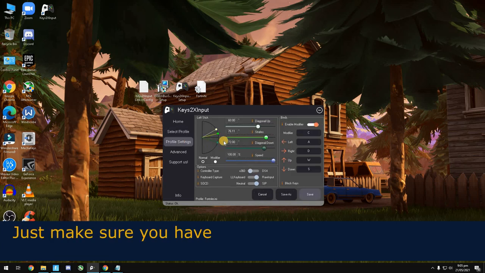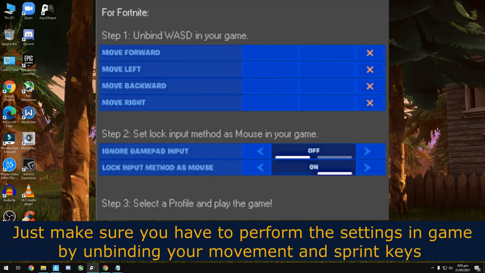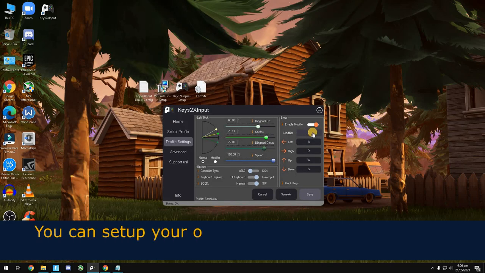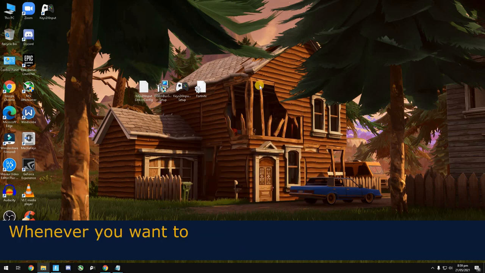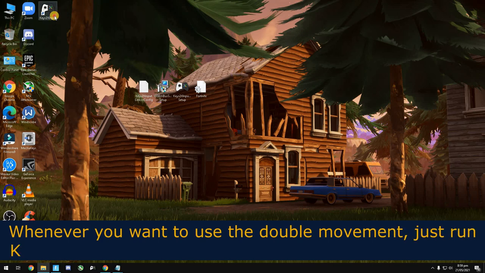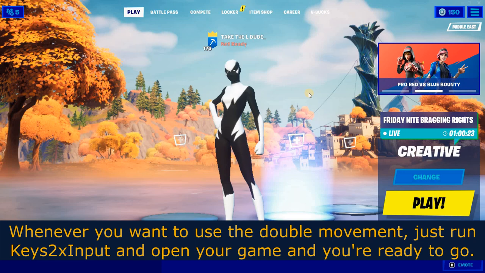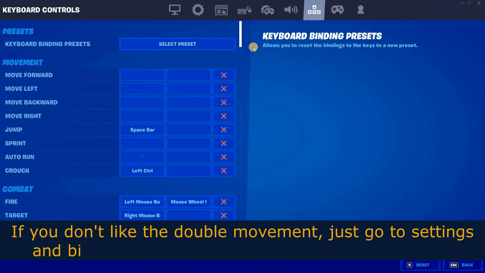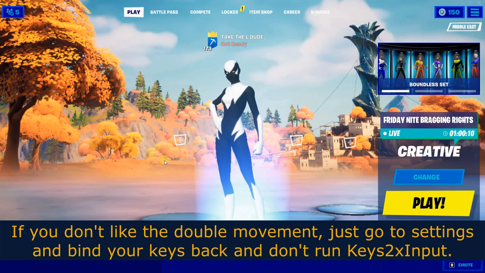Just make sure you perform the settings in the game by unbinding your movement and sprint keys and changing the mouse and keyboard settings like I did before in the video. You can set up your own modifier key if you want to change. Whenever you want to use the double movement, just open Keys2xInput and open your game and you are ready to go. If you don't like the double movement, just go to your settings and bind your keys back and don't run the Keys2xInput software.